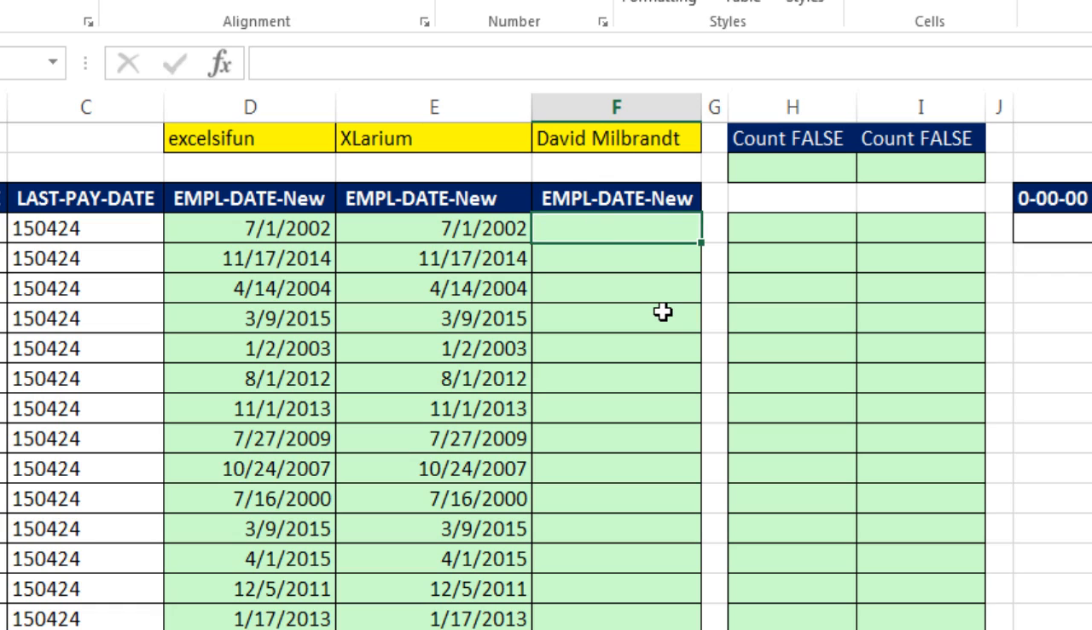David Milbrandt said, hey, guess what? There's an amazing function, DATEVALUE. The purpose of DATEVALUE is going from a text date back to a serial number date. But check this out. This function is connected to the date settings on your computer.